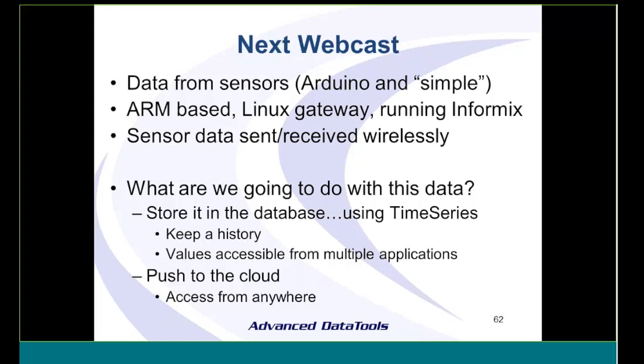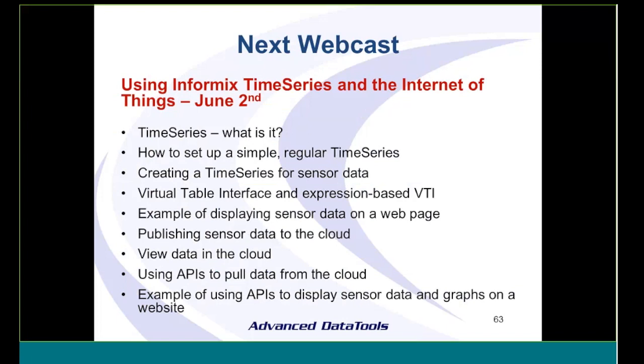Okay, now that's the subject of the next webcast, which is on June 2nd, a week away, next Tuesday. And there I'm going to be describing time series, what it's all about, and how to set it up, just a simple regular time series, and then how I set up the time series for the sensor data. I'm going to explain about the virtual table interface, which is a great way to access that time series data, make it look kind of relational.